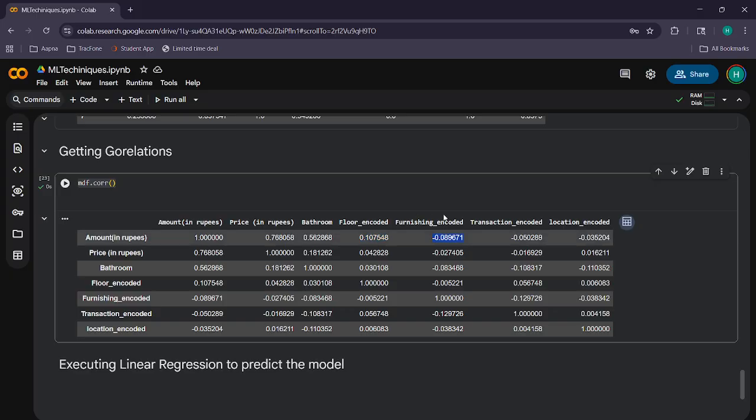This is a little positive and this is negative. This means maybe the housing price doesn't depend on the furnishing. The transaction also has a little negative impact, and the location also has a little negative impact. But we use all these parameters to predict the housing price.